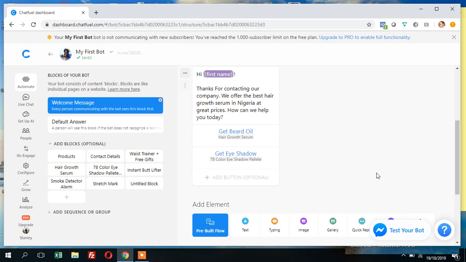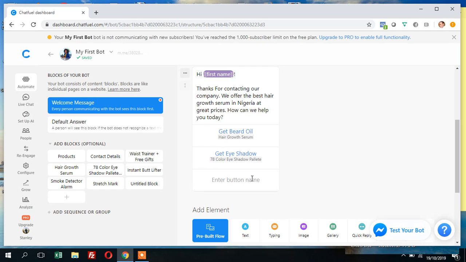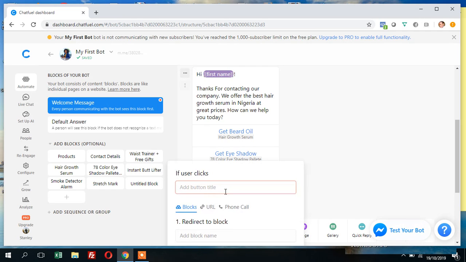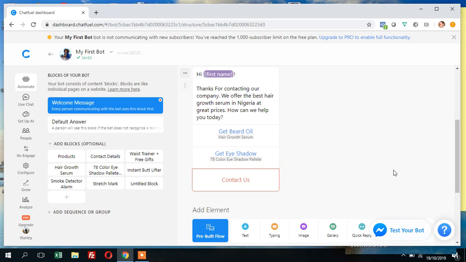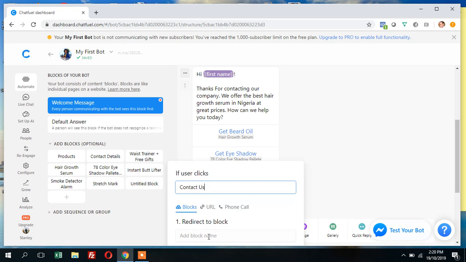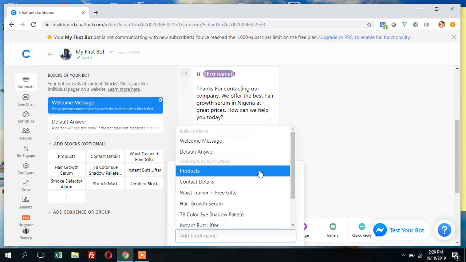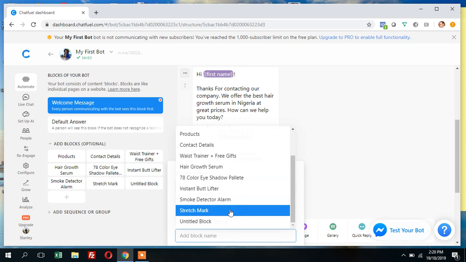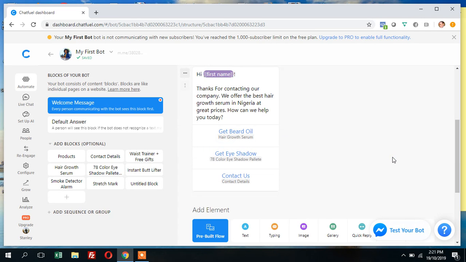But if it is just three, normally what I do is I put the first product and the second product here, and the third button I always use for contact us. So my buttons are get beard oil, get eyeshadow, contact us. Now this contact us, I have contact details. It's going to be connected to the block contact details.